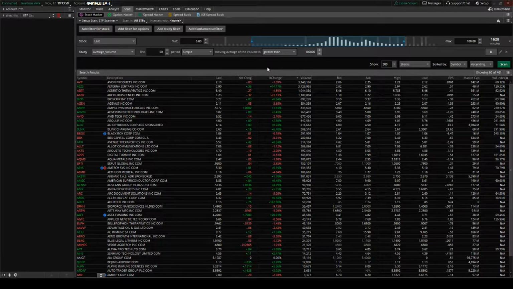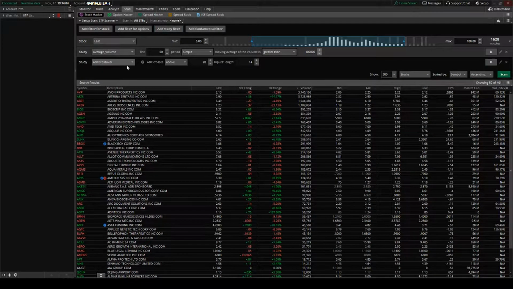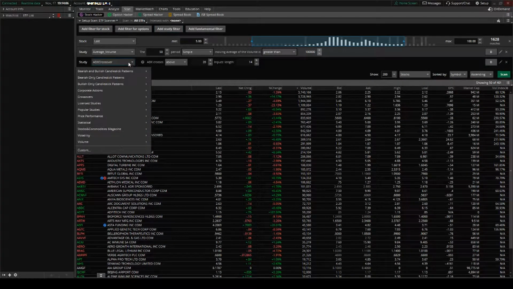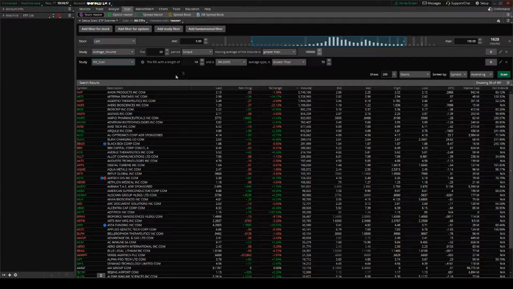And then the last study filter, you're going to add one more study filter. And this one is going to be an RSI scan, which is under Popular Studies, RSI scan. And this is going to look at the RSI, you know, when you run this scan, and you're going to want to set this to less than, and I like to use a value of 40.